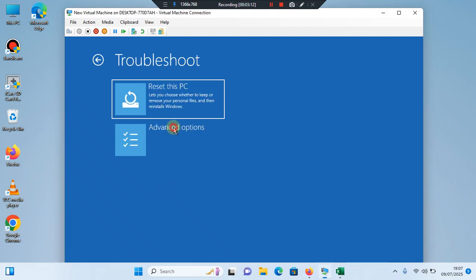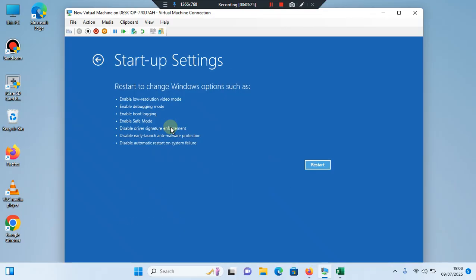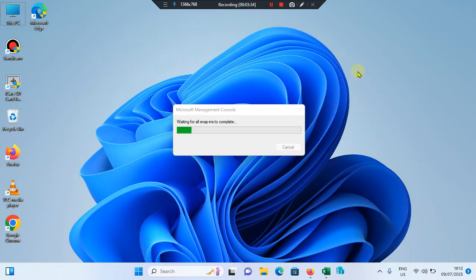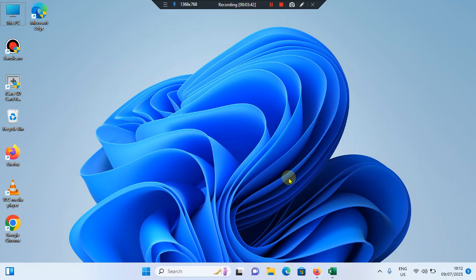Then select the advanced options. Then select the startup settings option. Then tap on restart. Once it is restarted, you have to press 4 key or F4 key on your keyboard to enter the safe mode. Then try whether Windows Explorer is perfectly working in that safe mode. If it is yes, that means the Explorer is crashing because of third party software. So you can simply uninstall that software in the safe mode.